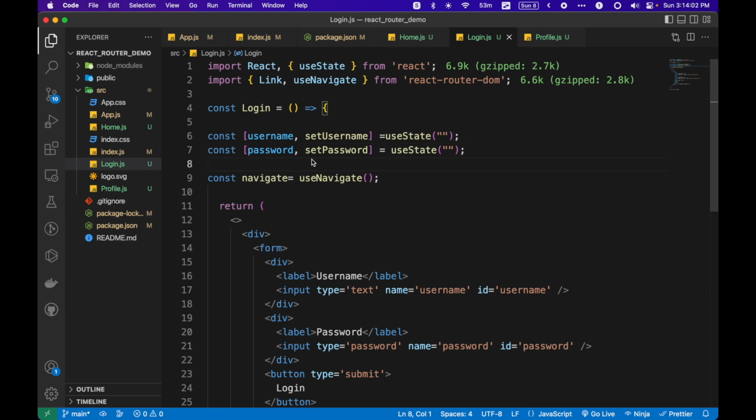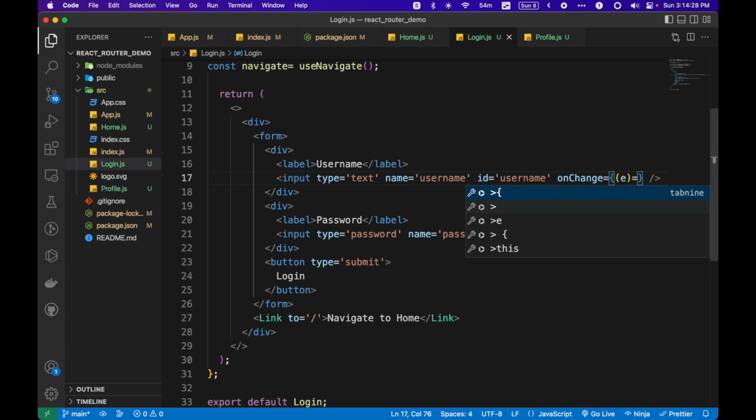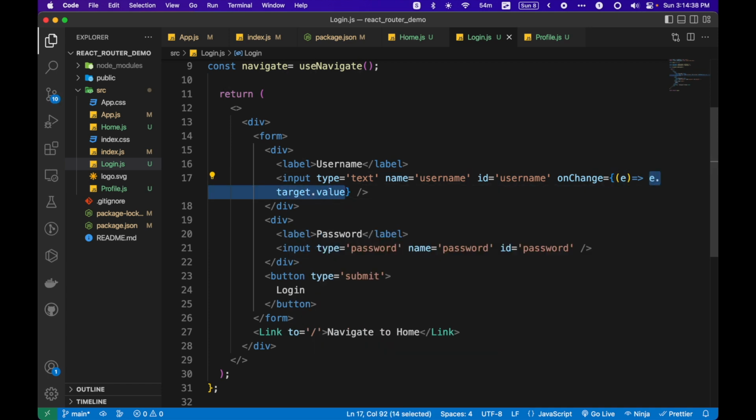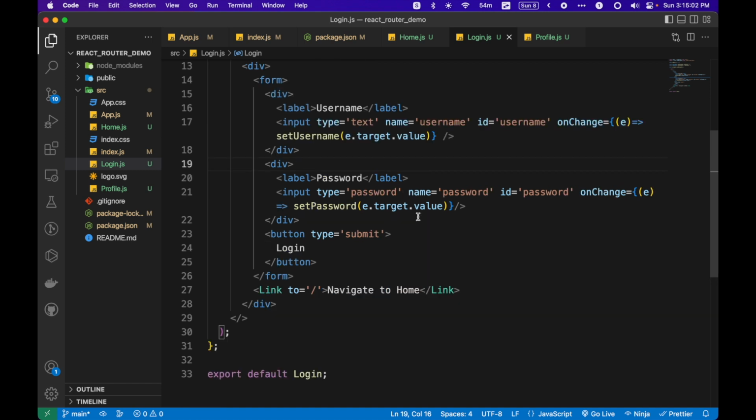So I have created two functions, that is the username, set username, password, and set password. And now I want, as the user is typing the username, I want the updated username to be stored in the username value. So for that I'll basically have to create a function here. So I'll write on change. So basically when the user is typing the username and password, we want them stored in the password variable.